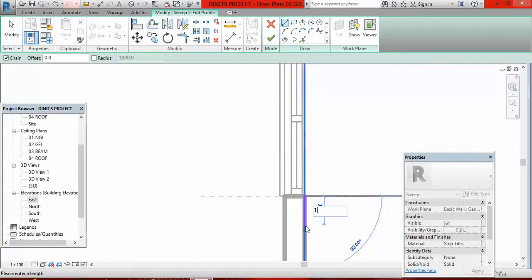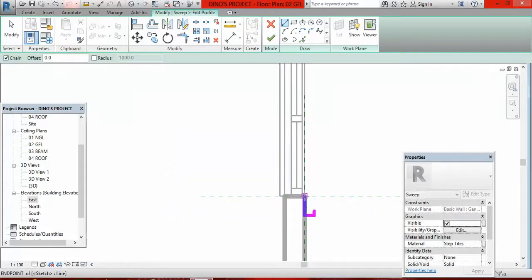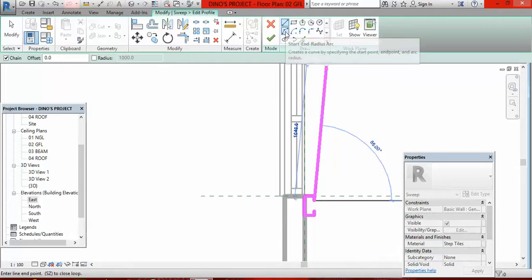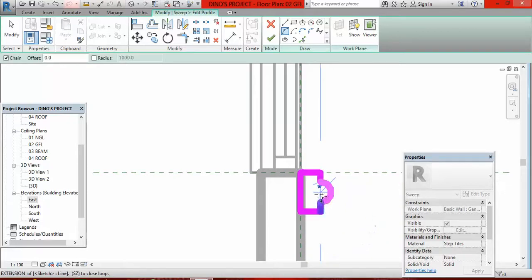So I type 150, enter. I go like this. I type 75, enter. I go up. I type 35, enter. Then I press escape once. Then I go here and start here again. I go like this, 75. I press enter. I come down. I type 35. I press enter. Then I'm going to select arc. This very arc, the first arc here. I click on it so it can enable me to create an arc shape here.